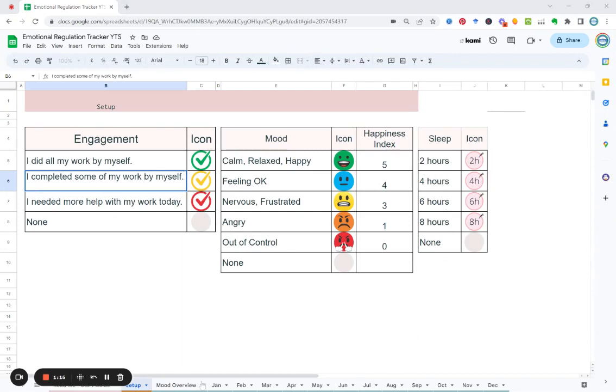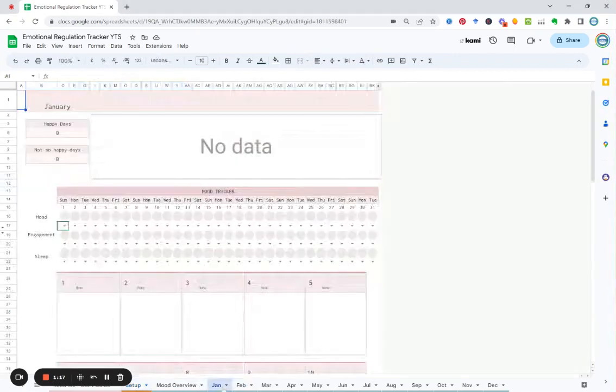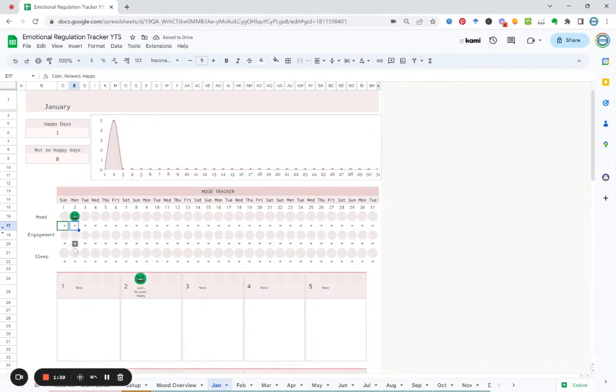So then we're going to go over to the first tab. And the nice thing about this is it's going to be reflective of whatever year it is. So next year, it will line up accordingly. It just so happens that January 1st, 2023 was a Sunday this year. So on this day, let's say it's the first day of school, they're going to check today I was calm, relaxed, happy. I was able to do all my work by myself, and I had 8 hours of sleep last night. The next day, I'm a little nervous, and I still was able to do all my work by myself.